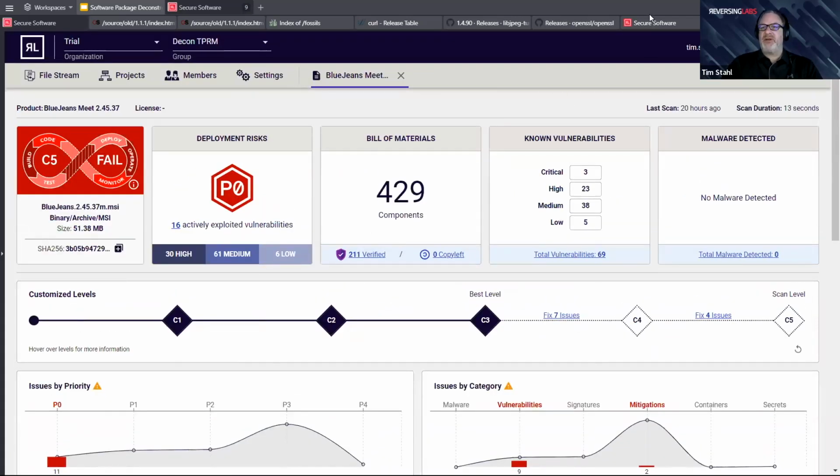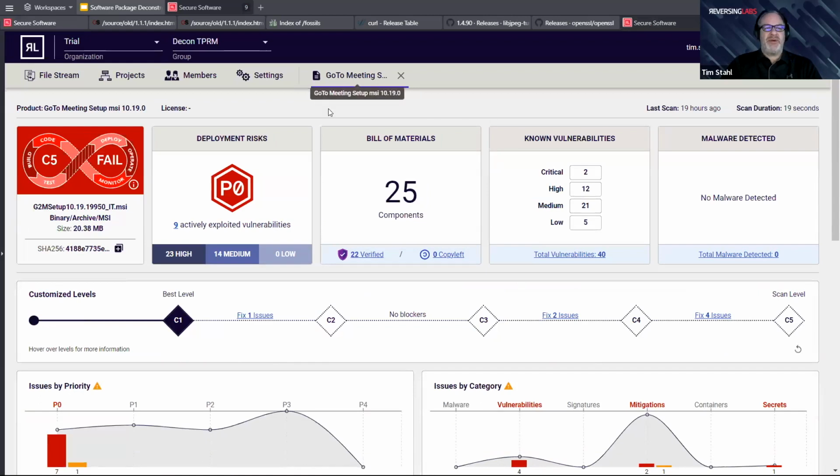So let's see how it compares to the other ones. So let's look at this one. This is GoToMeeting again. Small file, 20 megs. I like that, right? I like software that's focused. I don't need a million different features in this stuff because that's more attack surface.